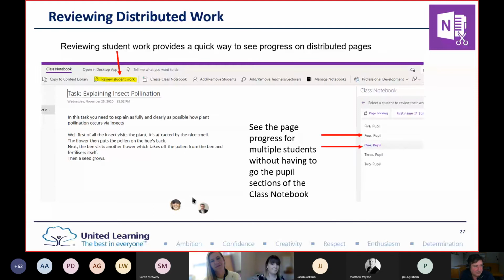Here we go. So this is where you've distributed a page and you're interested in seeing the progress. It's a bit like the assignment workflow, but without the formality of it. You can go in and see all the different pages you've distributed and see what progress the pupils have made. From here, you can add something to that. You maybe want to give them some feedback, maybe a well done sticker, or maybe you want to record some audio. You've got all those tools available to you.